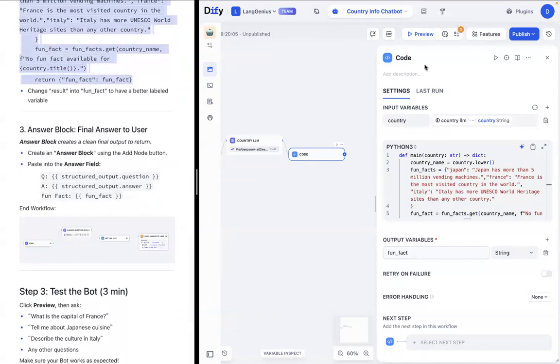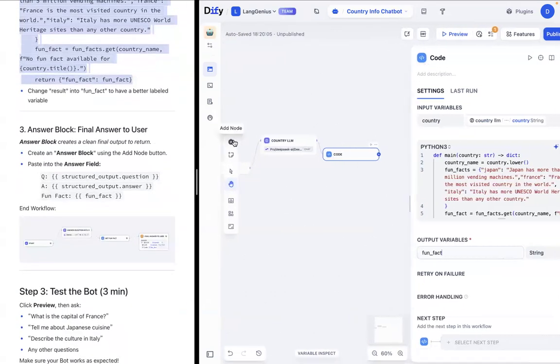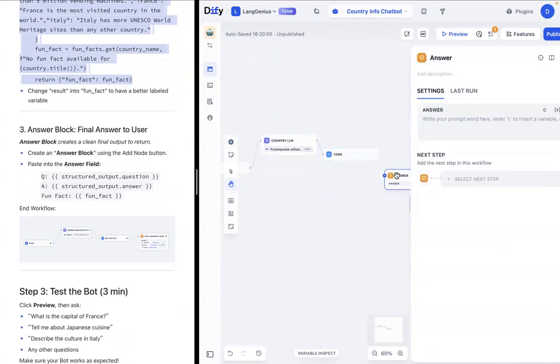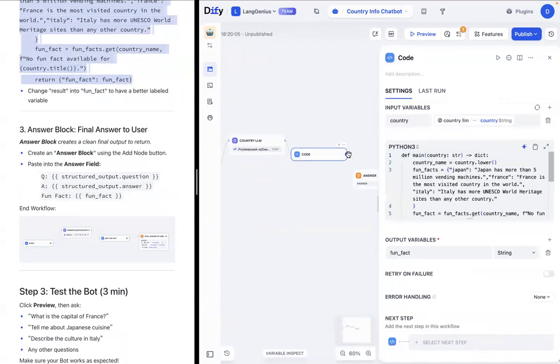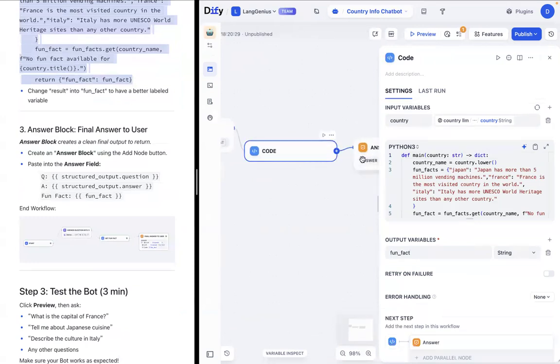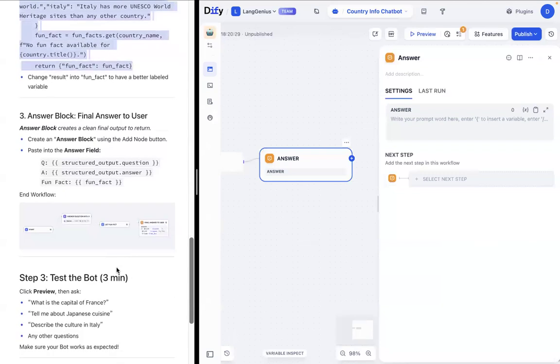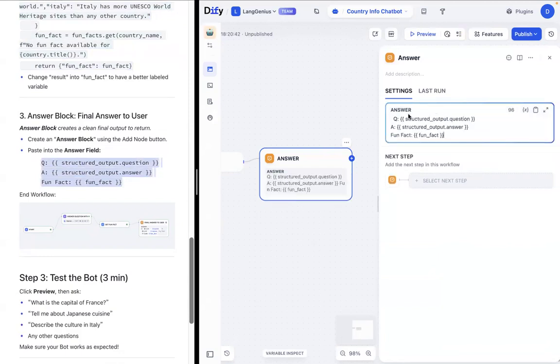The last thing we need is the answer block, which essentially just ties all of this together. So let's again go to add node and find the answer block, which should be right up here. Perfect. Now we have our answer block. Do not forget, we're taking our answer from the LLM and from the code. So we're just going to connect that so we're able to access all the variables. Great. And we're just going to press the answer block. We're going to paste into the answer block the question, answer, and fun fact that we want returned. So this is what the return is going to look like.